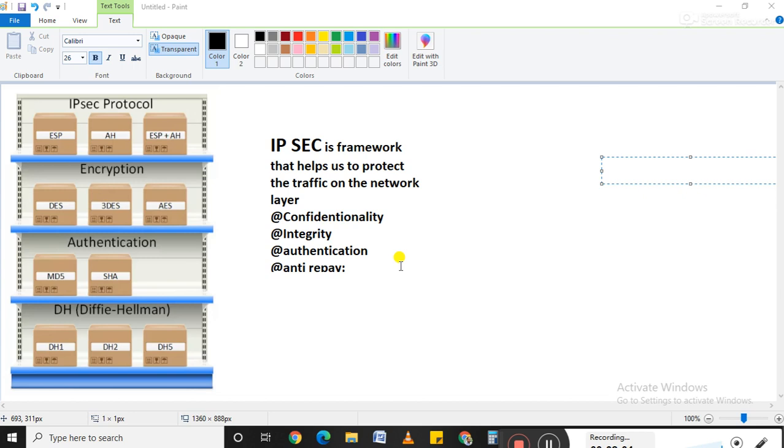Anti-replay means that even if a packet is encrypted and authenticated, an attacker could try to capture these packets and send them again. The sequence number is used for this, and if the sequence number is mismatched, it will not accept the data. It assumes that data duplication is happening.